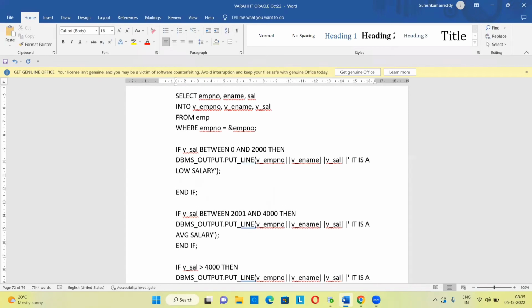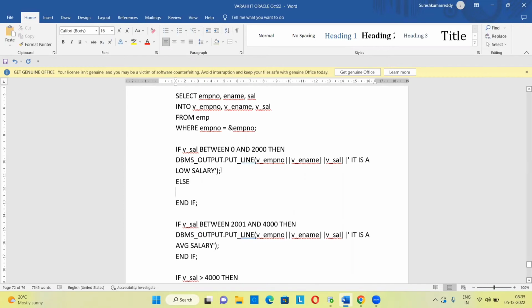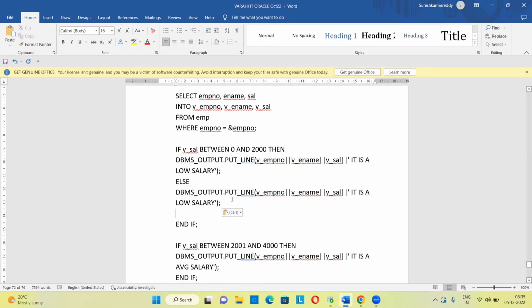But now what I'm doing is writing an else block also. It means if this condition, 0 to 2000, is not satisfied, I'll go to this else block and I am printing a message here. Okay, it's not only for printing. You can execute any other statement also. Just to understand easily, I'm printing a message. You can write insert, update, delete, select, any other statements also, even in the if block or in the else block.